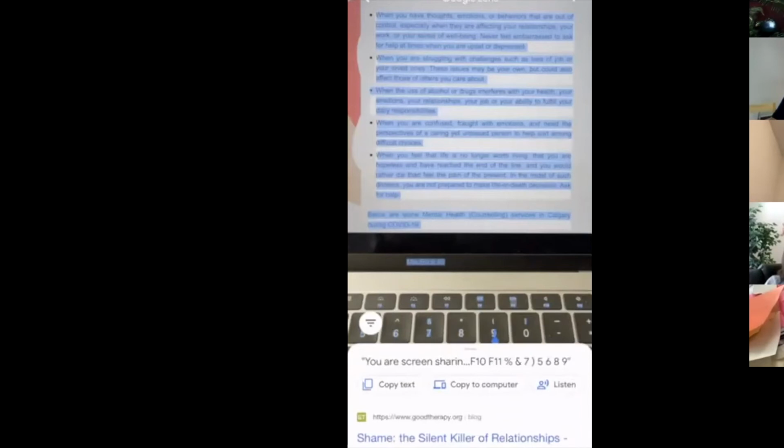See underneath the "you are screen sharing"? See where it says copy text? I think you can see my mouse here. So right here. Okay, so when you click on that copy text, that text is now copied. If you went into another program, you could then paste that text into whatever program you're using. It'll actually take all of these words that it copied from the screen and paste them into whatever other program you're using.